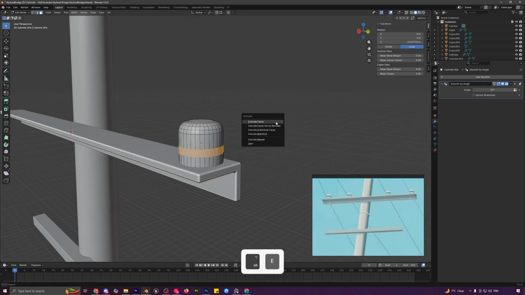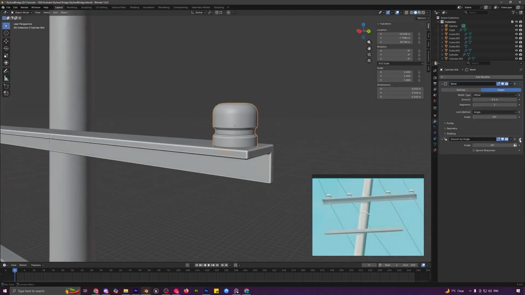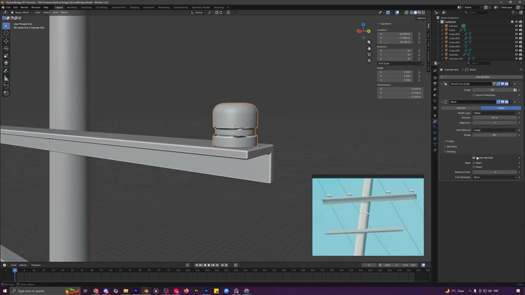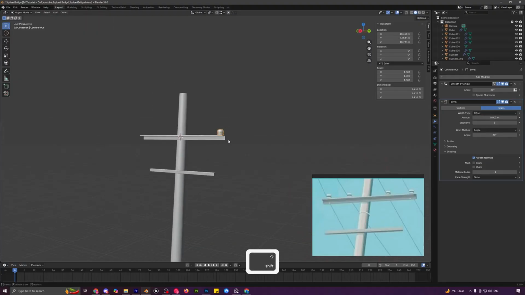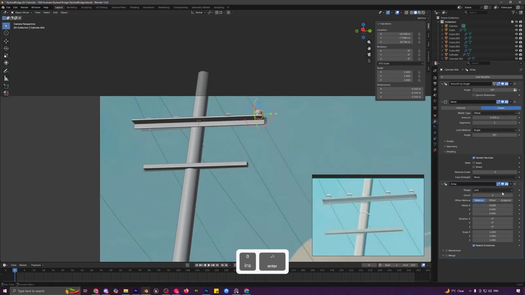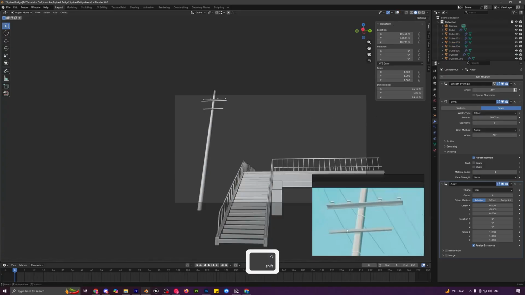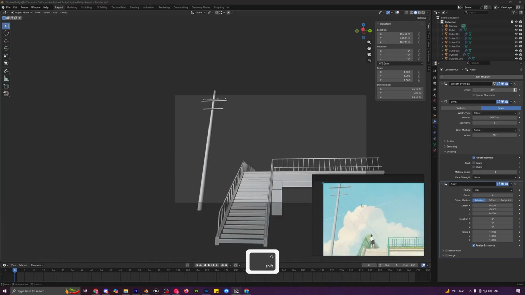Press 3 for face select, Alt plus E and extrude faces along normal. I think this is fine. Now we can just select this and add an array modifier so that we can duplicate it. Let's increase the count to 4 and just adjust it properly. Yeah, I think that's pretty good. With that, the only thing left is to create these wire-like things.